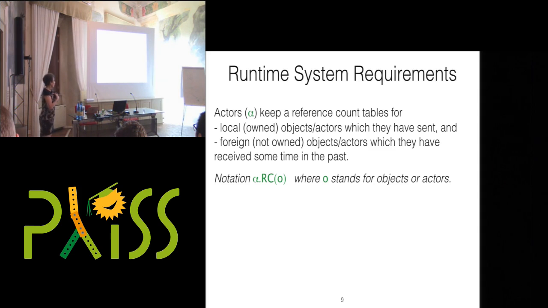So the reference count table is about what objects do I need to keep alive? This is for my local objects, and which foreign objects I'm interested in, and I don't want to allow the owner to remove them until I tell the owner that they may do so. So we're using the notation alpha reference count O to talk about the contents of the reference count table at alpha for the object O. And when I say O, I mean object or actor. When I say alpha, it is definitely an actor.